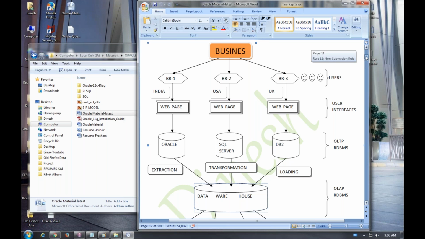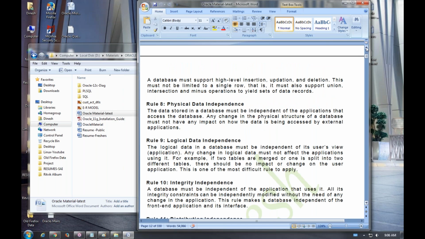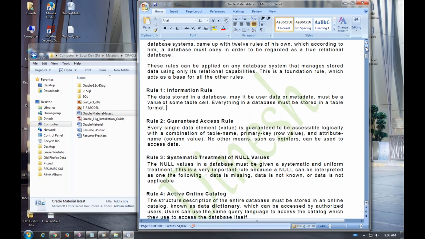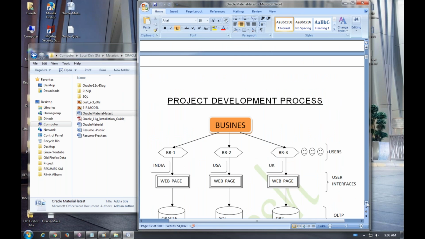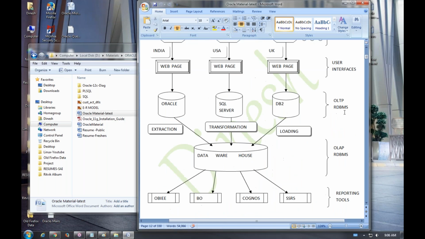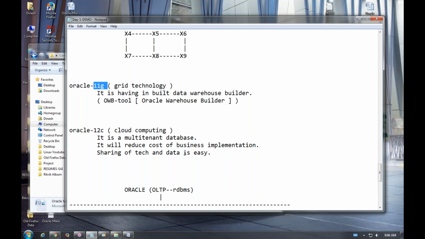So whenever they are communicating, from the backend database servers, the data will be pushed out. So we have two types of RDBMS. One is OLTP RDBMS, another one is OLAP RDBMS. Why do we need this? What is the use of OLTP? What is the use of OLAP?